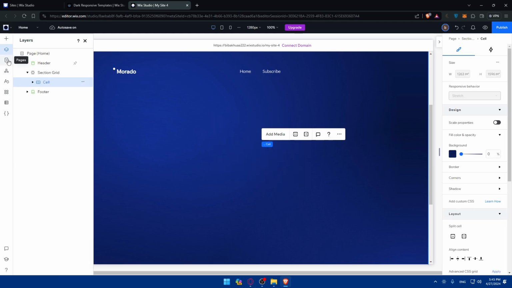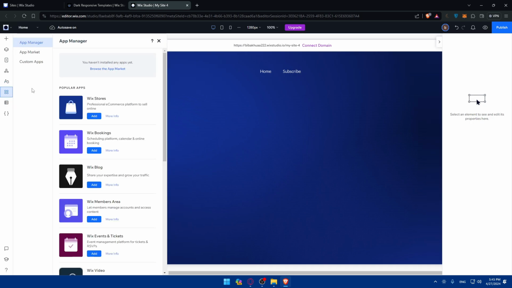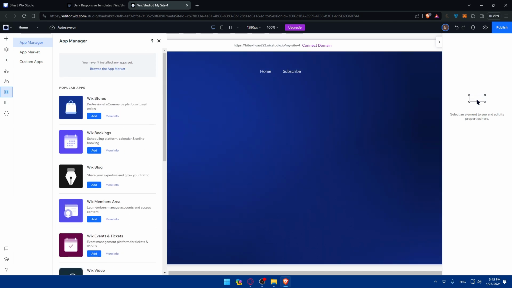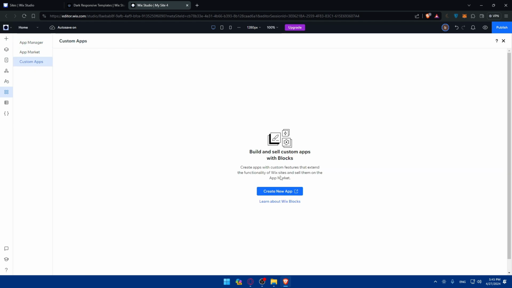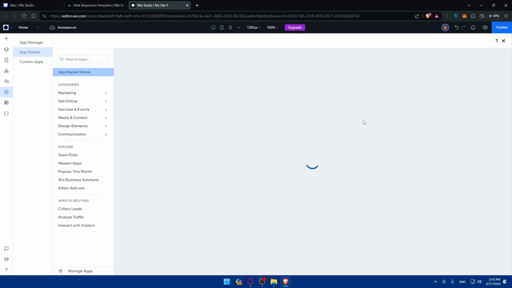Other than that, as you can see, you'll be able to play, add some layers, remove them, add some page, some global sections, change the headings or fonts. In this app manager, as example, will be able to give you a lot of things. You can add some donations, example, buttons, some store, as example, some booking options, blog options. You can even go in here to custom apps and look for some apps, example, or just look on the app markets. As you can see, they have a lot of apps.